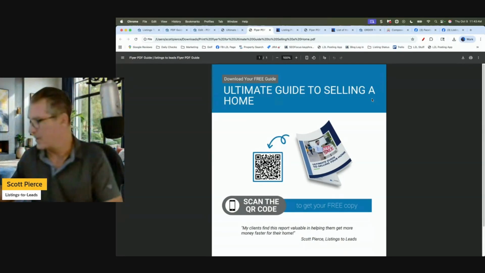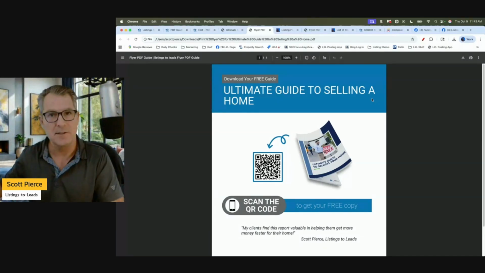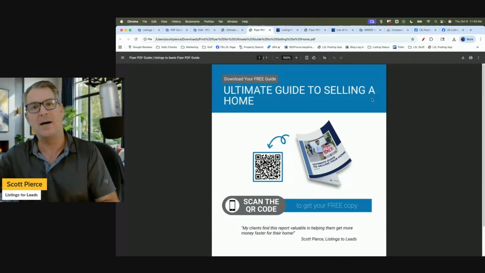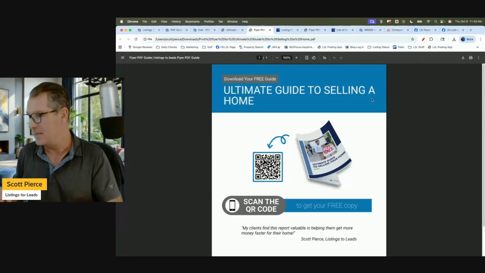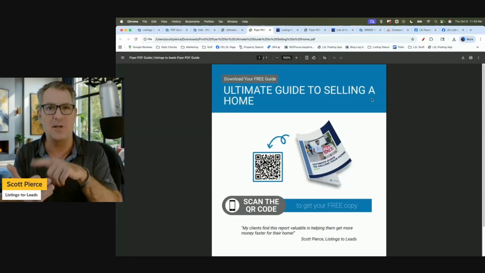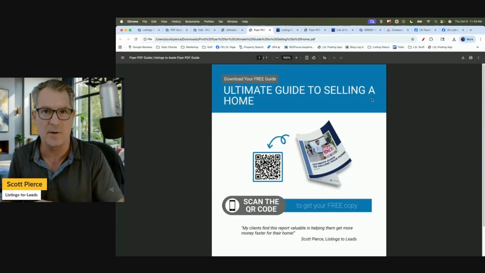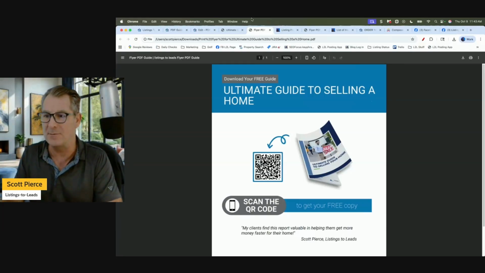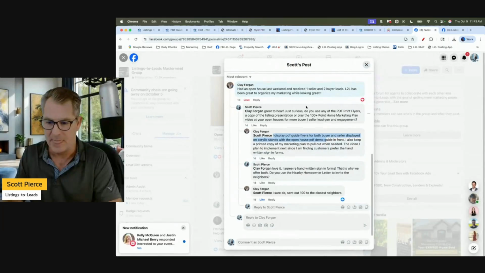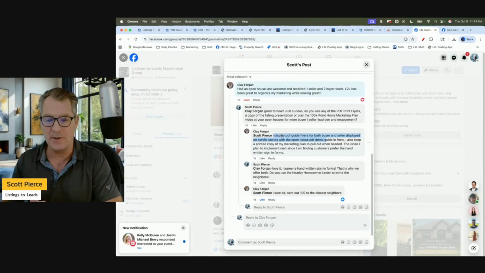All right. Wouldn't it be cool? You generate a lead while they're still at the open house. And it'd be funny because they can literally be looking at the guide while they're walking around the open house. That'd be absolutely awesome. And again, if any of you came in late, this is exactly what Clay did at his open house. And this is phenomenal, whether it's your open house or one that you've borrowed.